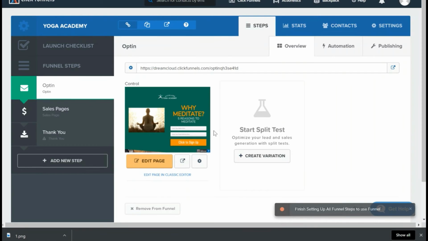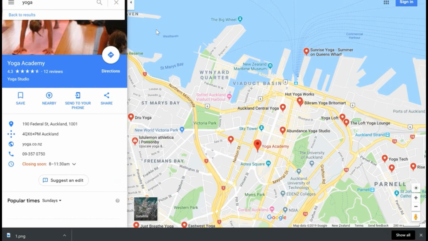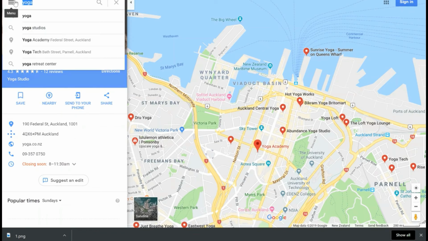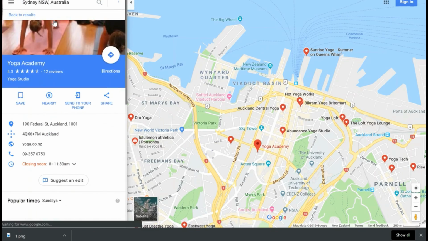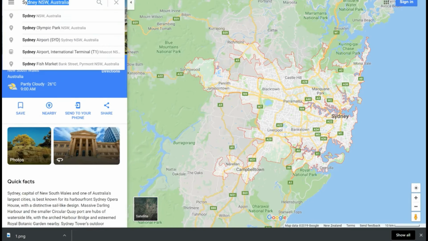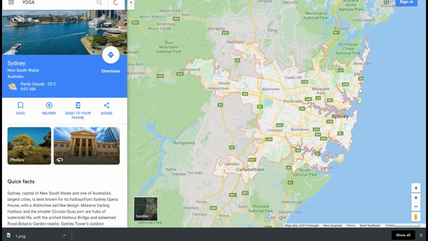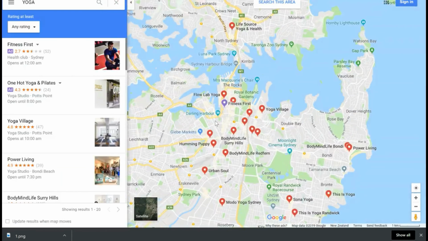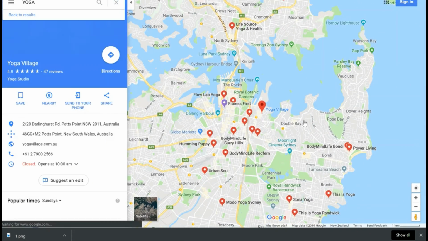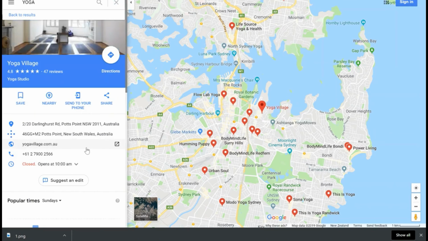You can also do this in other businesses. Let's say I live in New Zealand, and let's say I want to sell something in Australia, so I could just go to like Sydney, Australia, or something like that, and I could search up yoga businesses around here. So I can just search up yoga and see if there's any yoga businesses around here, and I do the same exact thing. So I just click on Yoga Village, I look at their website, and I do the same thing.